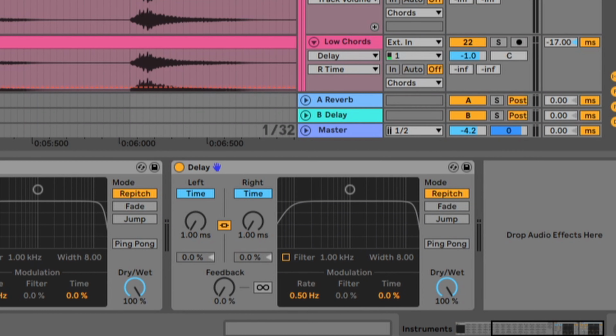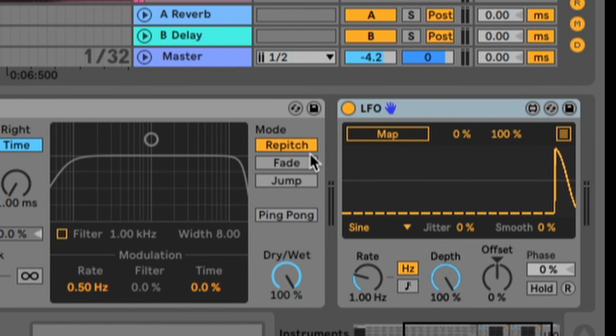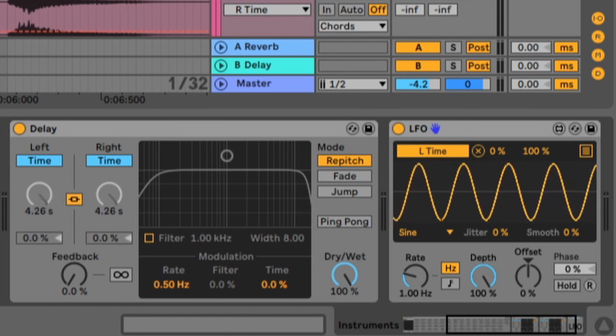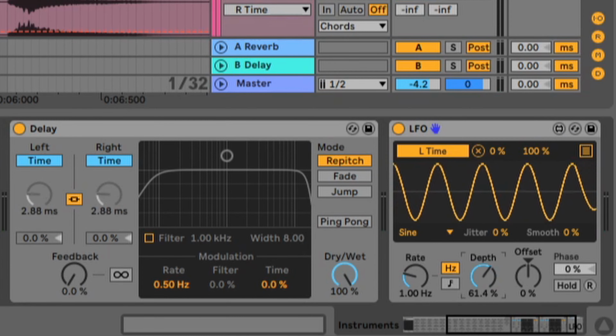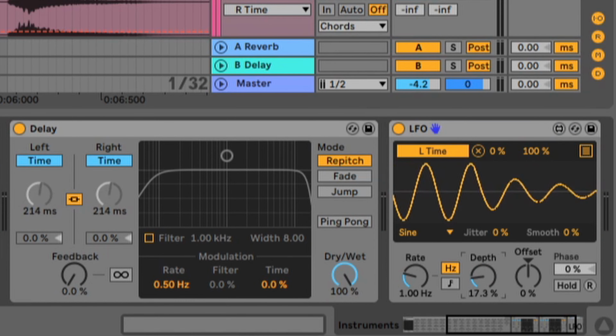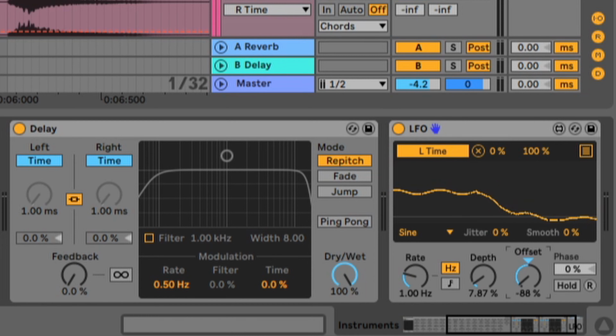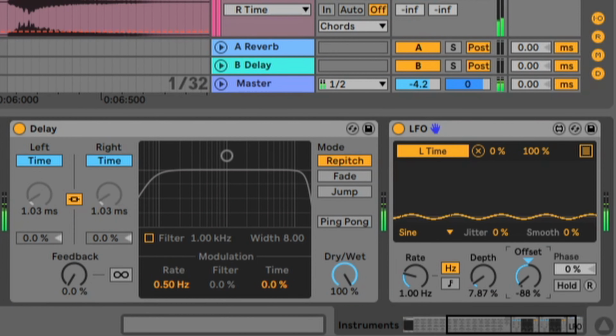So now what we're gonna need to add is an LFO to give us that wobble feel on our track. Map the LFO to the left channel delay. I'm gonna lower the depth here so that it's a little bit more of a realistic wobble. And I'm going to lower the offset so that the offset is at around 1 millisecond, so it's not too delayed from the original track. Now I'm gonna play it and you're gonna hear a slightly less drastic wobble.